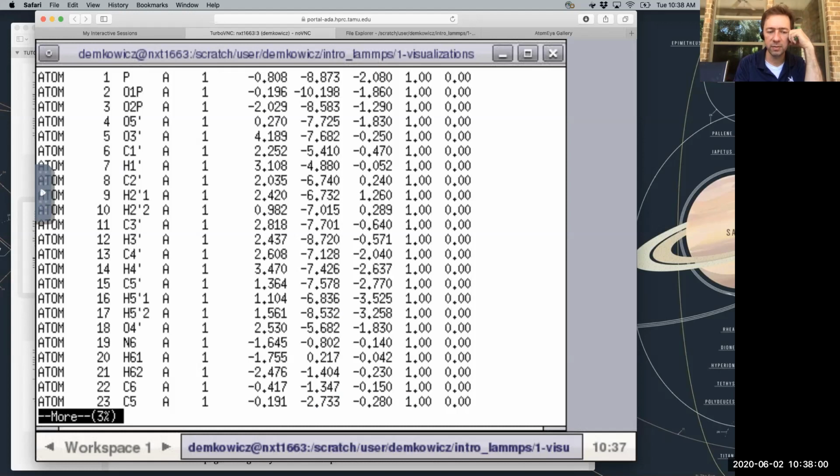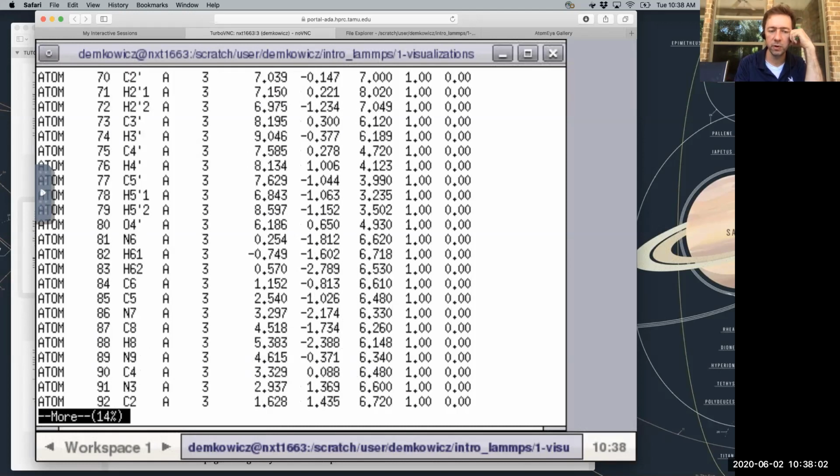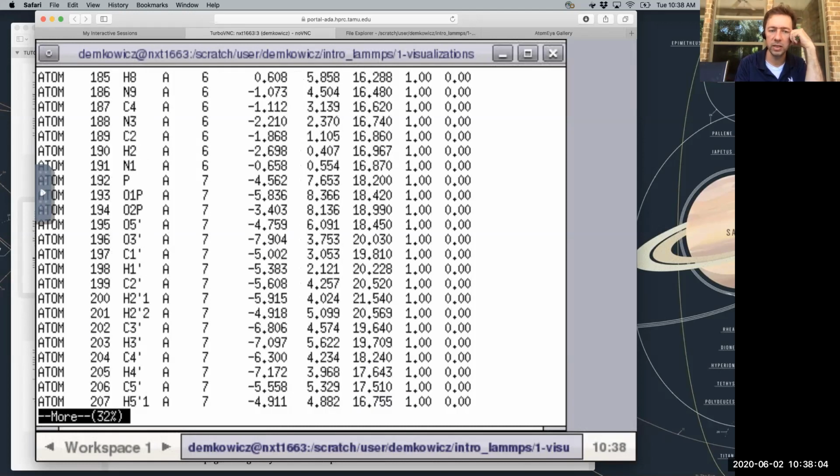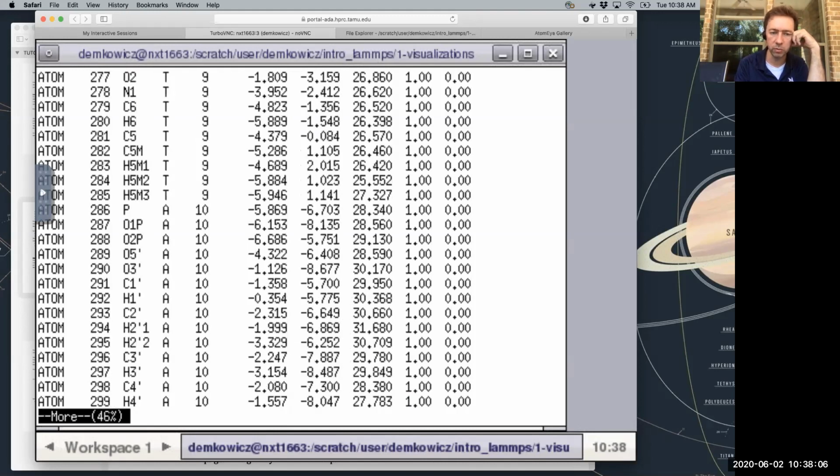If I press the space bar, it'll keep showing me the further rows, right? So as I keep going down, it's showing me more and more of those rows. And you can see that all the rows are atoms, right? So each row starts with atom.